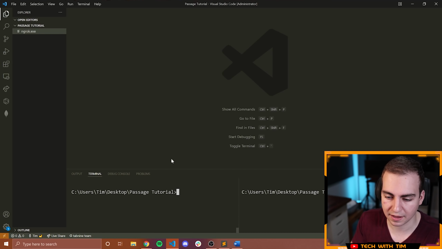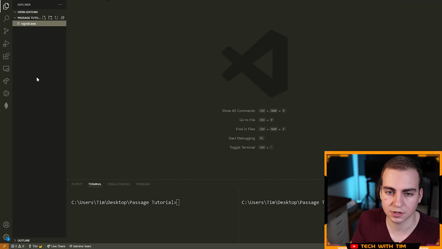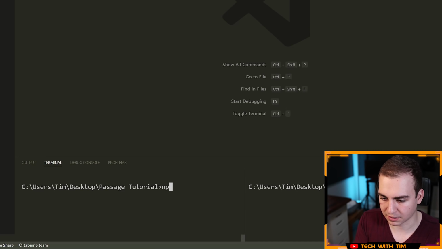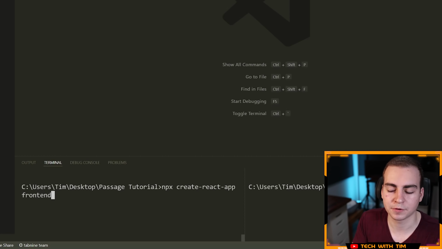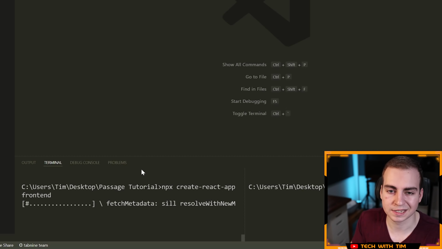Okay, so now that we have that installed, and I'm assuming you have Node.js installed, we're going to create our React front end using an npx command. So I'm going to type npx create-react-app, and then the name of my app I want to be frontend. It will make a frontend directory for me inside of here. So let's hit enter. Okay, that's going to take a second.